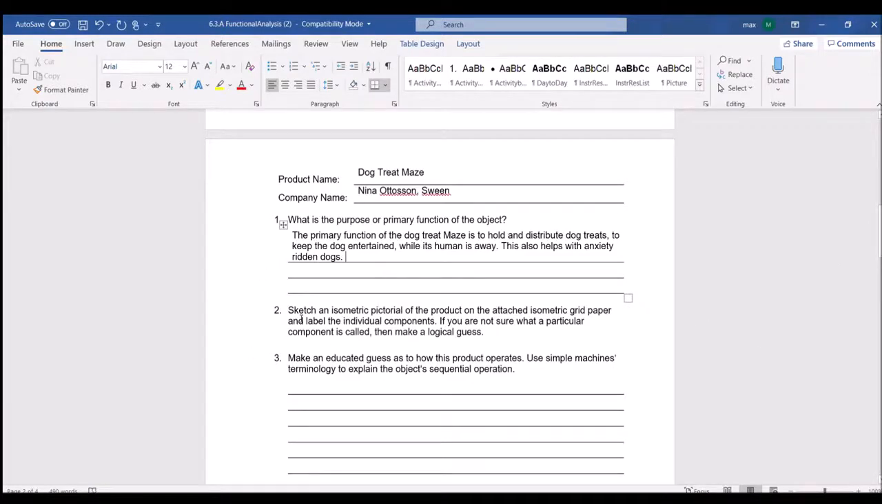Now the next step here is to sketch an isometric pictorial of the product on the attached isometric grid paper and label the individual components. If you're not sure what a particular component is called, then make a logical guess. So at this point, I'm going to show you how to sketch that object. In this case, I'm going to sketch the dog toy.